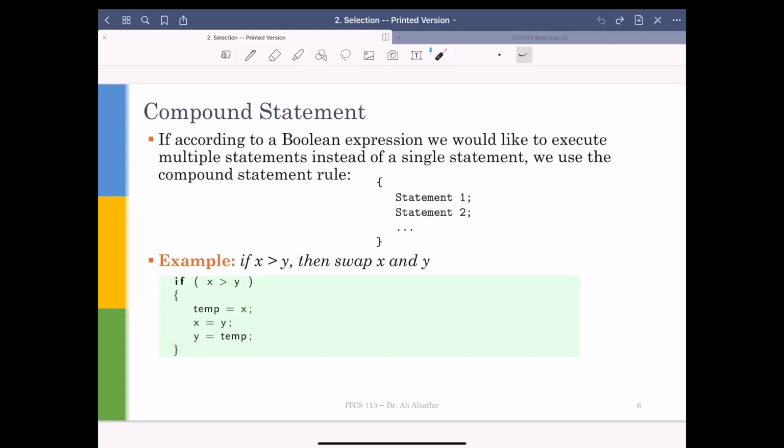And here we would like to check if the value of x is greater than y, then we need to swap. Here the question doesn't say what to do if x is not greater than y, so we use a single if. We check for the condition, x is greater than y. If it is, then we have to do these 3 steps together. We cannot just do one and leave the other ones.